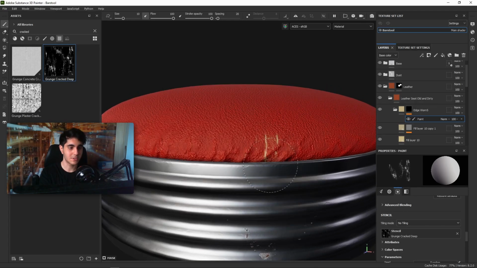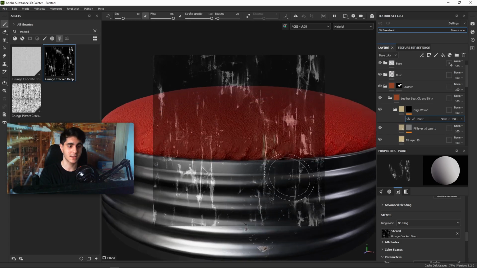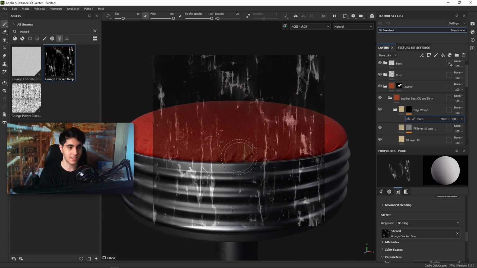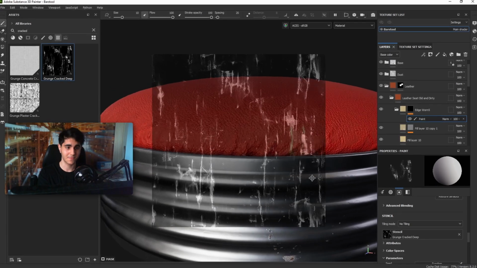And now you simply just paint. That's it. Definitely use some reference if you're doing it. But yeah, that's the whole process. When I finish painting this whole thing, I'll be right back. See ya.